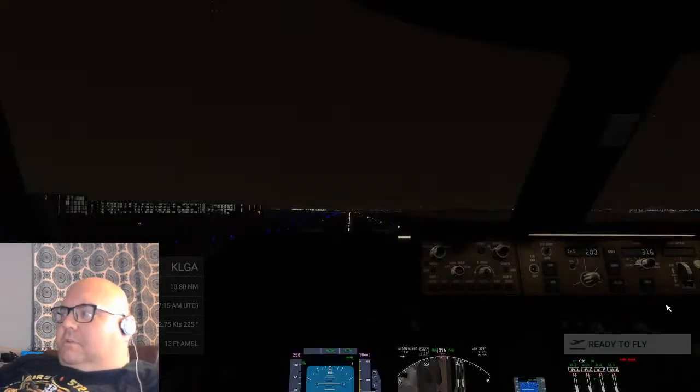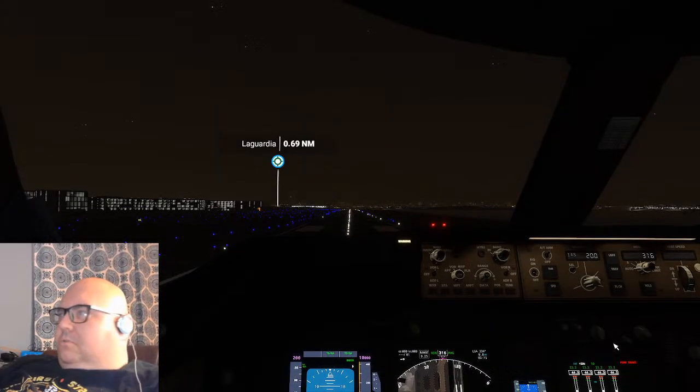A372 for heavy cleared for takeoff runway 31 departure to the west approved. 370 taking off. Departure.